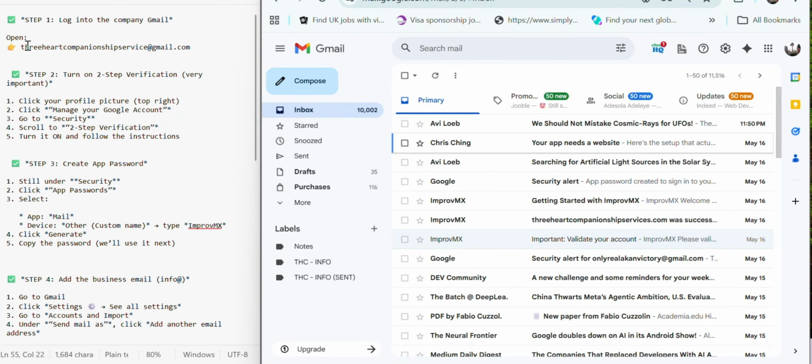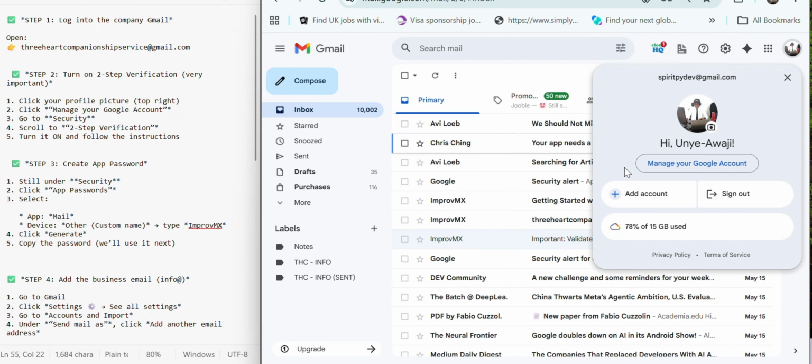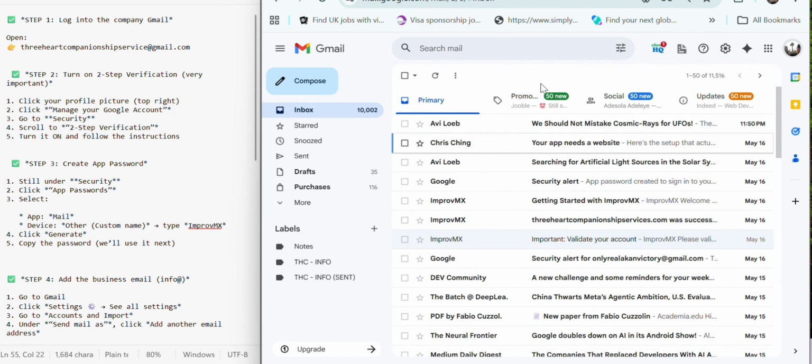Is to open Gmail. This is my own personal Gmail. This is my personal Gmail here. Open it. Step 2, turn on two-step verification.